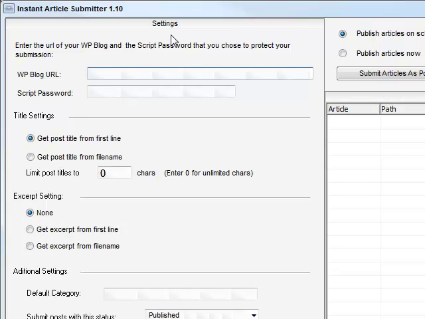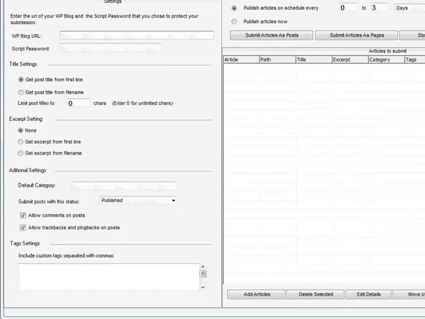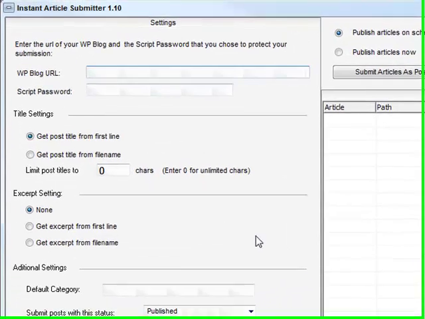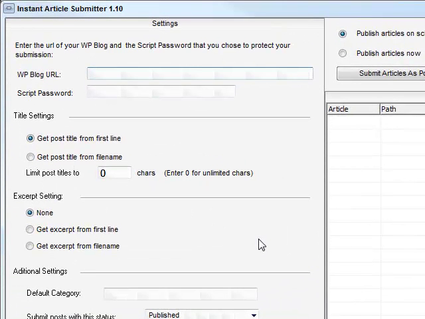using this to drip feed your content to your WordPress blog, and it's a very great tool that you can use to populate your site with all the article that you shuffle inside the other software.